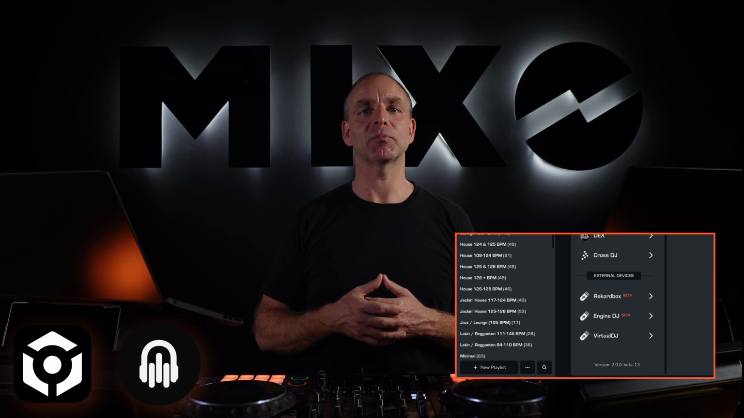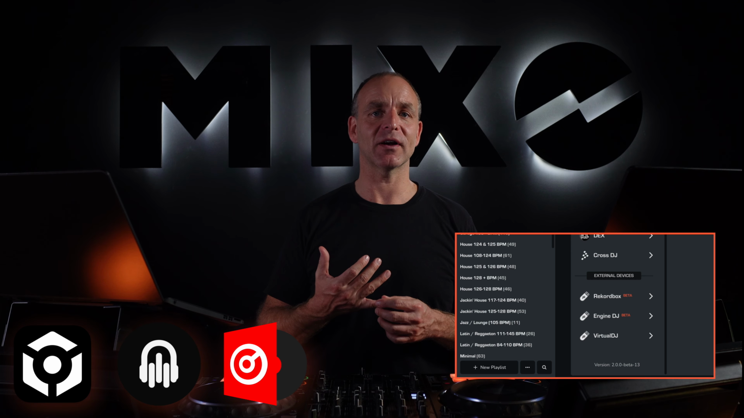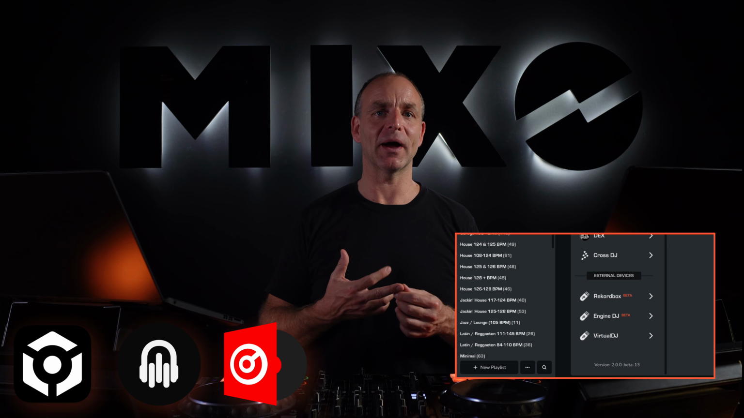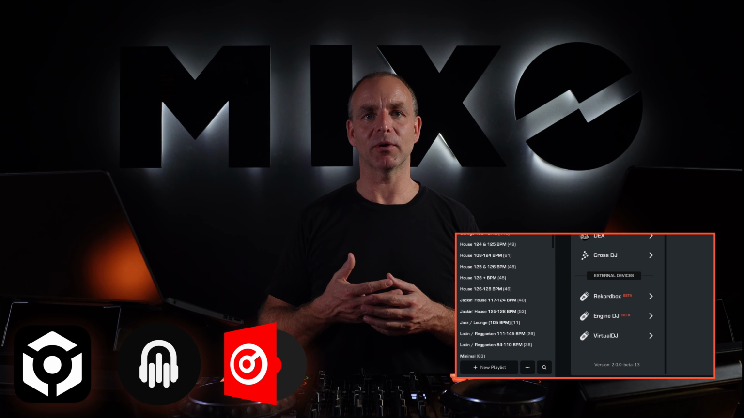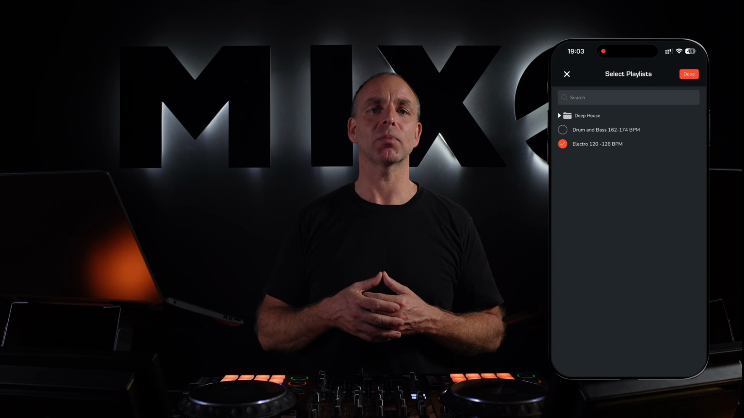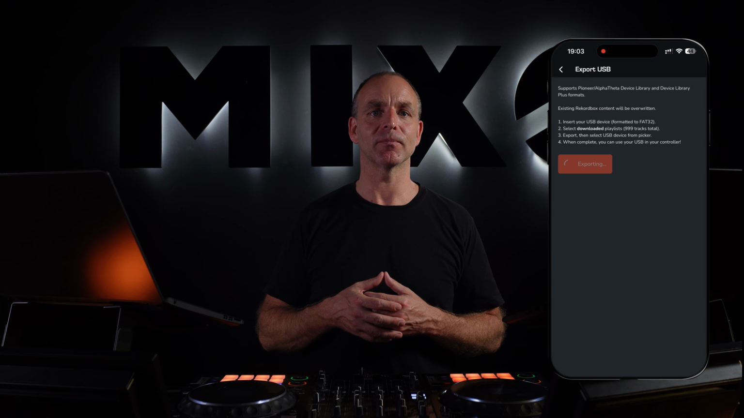You can also use MIXO to export your tracks to USB, ready to play in your favourite hardware. With MIXO you can export directly to the RekordBox USB device library or Device Library Plus, to Engine DJ format or as a virtual DJ library. When exporting to USB, your MIXO library will look just like it was exported from your DJ software, including all your playlists, cue points, beat grids, album artwork, metadata and more. Export to USB is also available on the mobile app, so you can export your playlists directly from your phone.